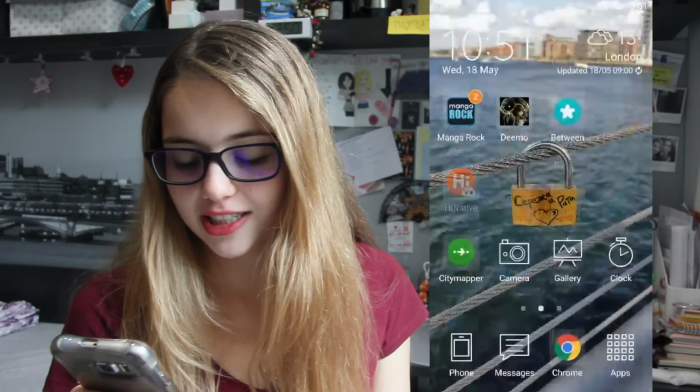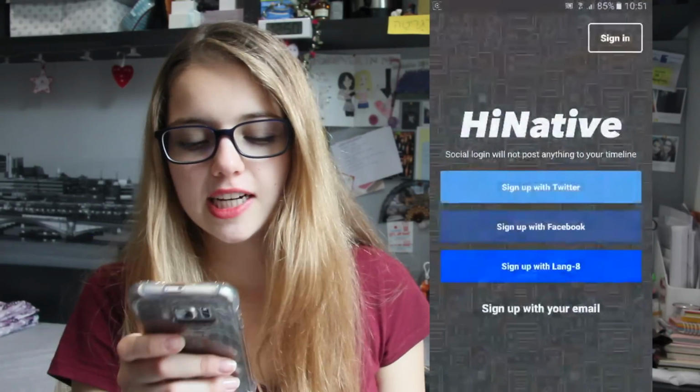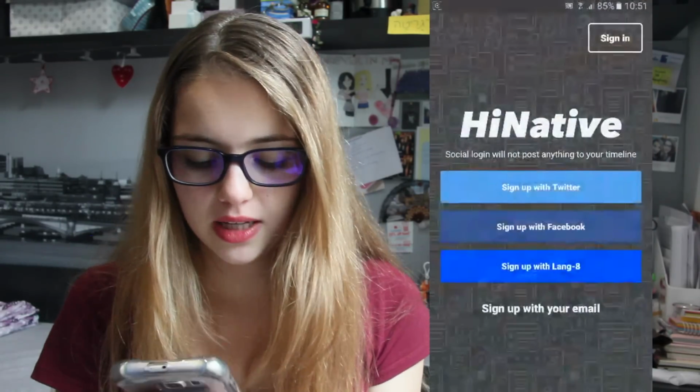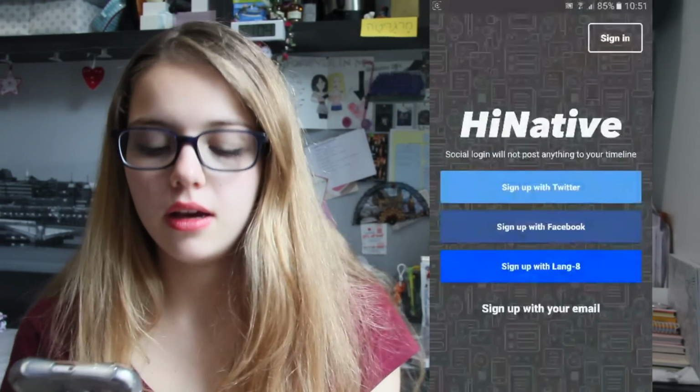I really like their icon. It's really cute. There's like a flying squirrel emoji on it, so that's quite adorable. Here's the login screen, and you can sign up with Twitter, Facebook, Lang8, just like on the web.